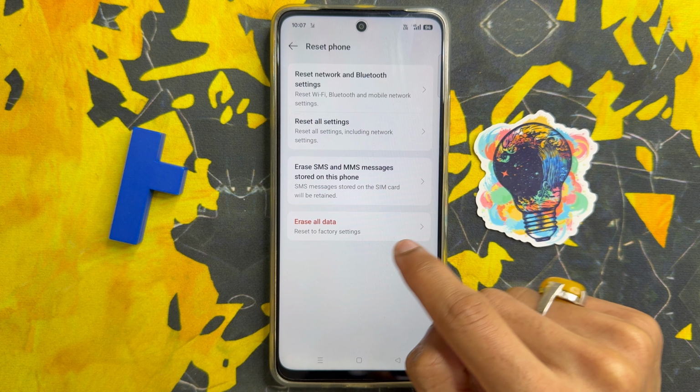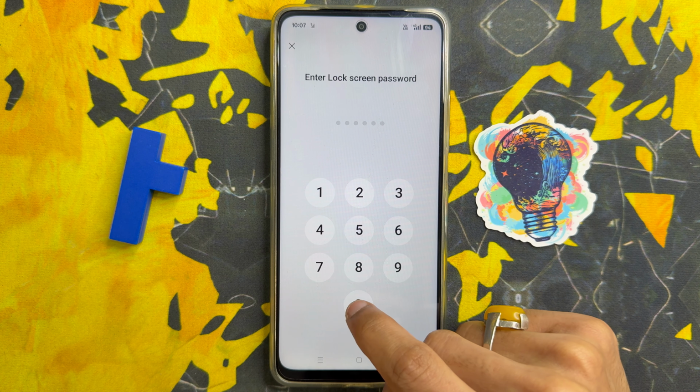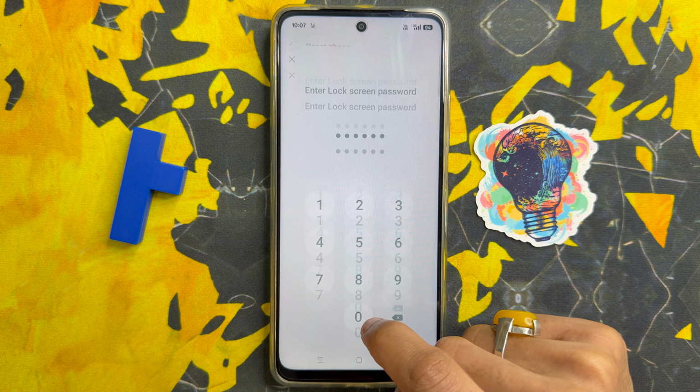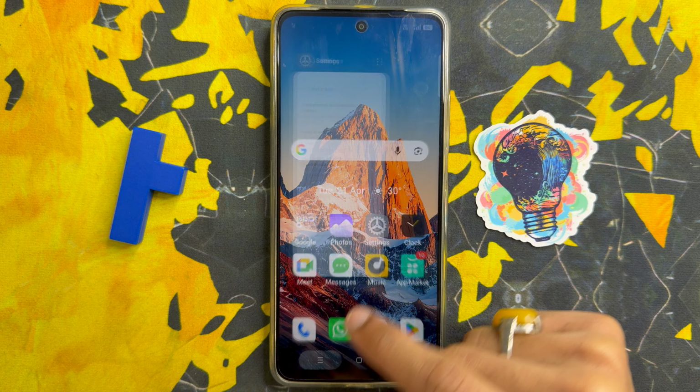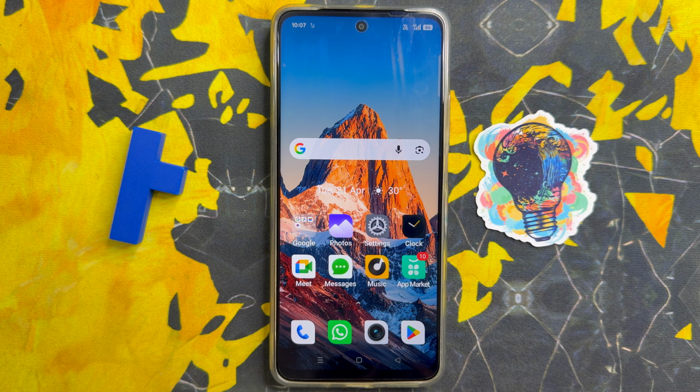Reset phone and click on factory reset. Enter phone pin and click on clear. After clicking on clear, go back to the home screen. You will see your problem is solved.